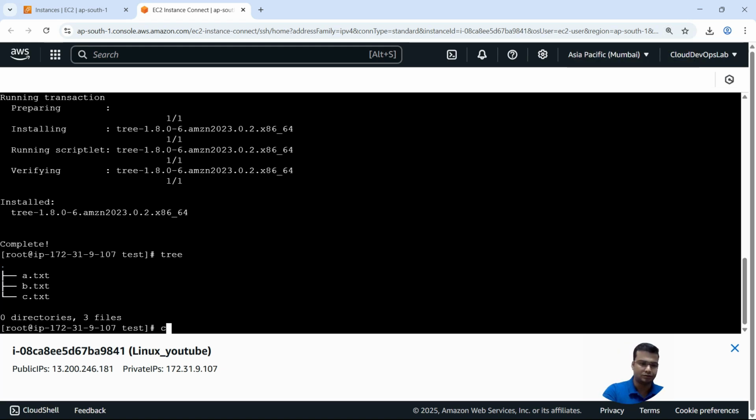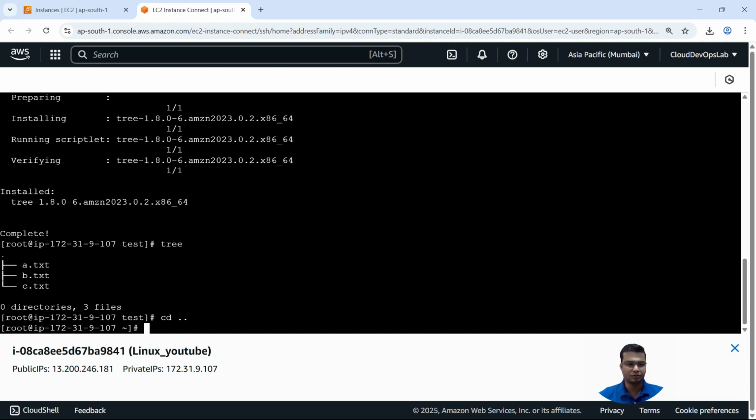Okay, so cd .. We came to root directory, root user home directory. Now I will show you how to run a web server. We will create one HTML page and we will run it on this machine.